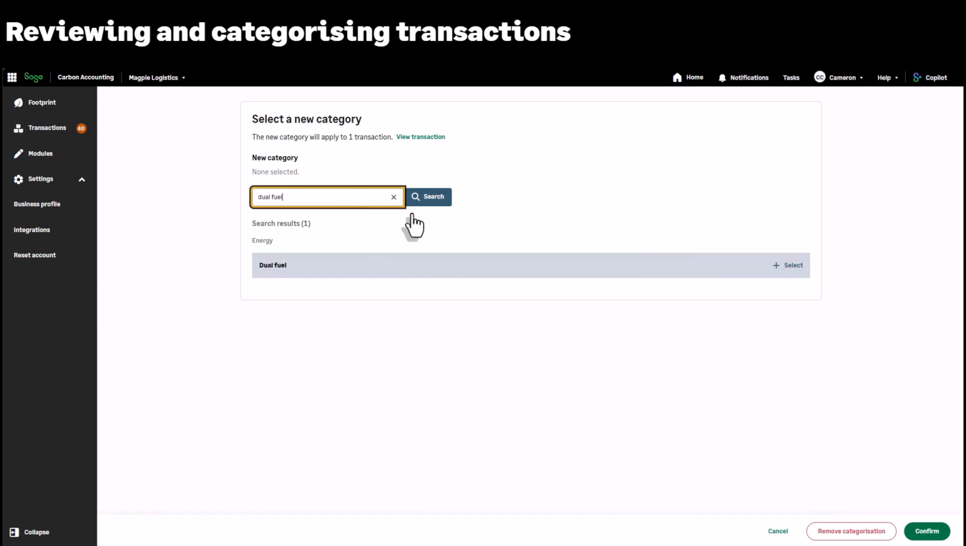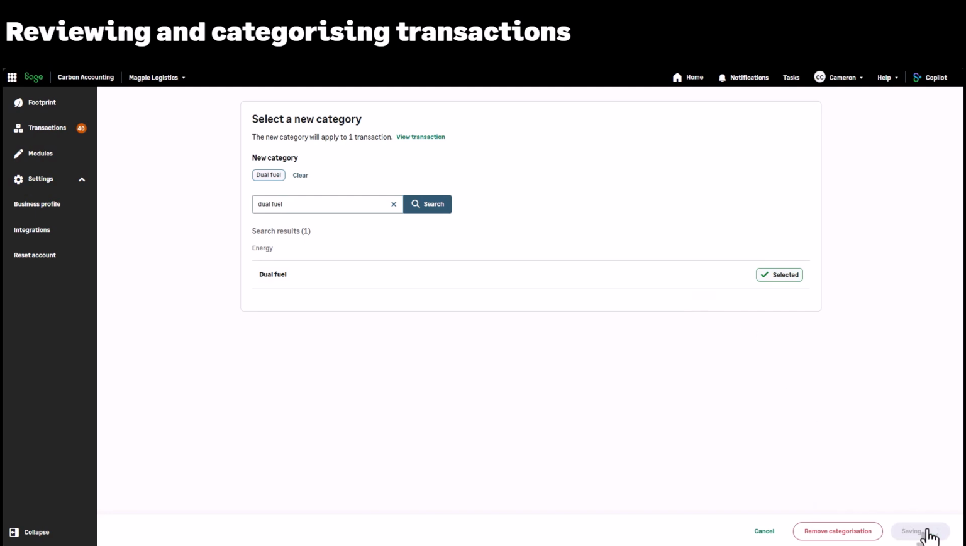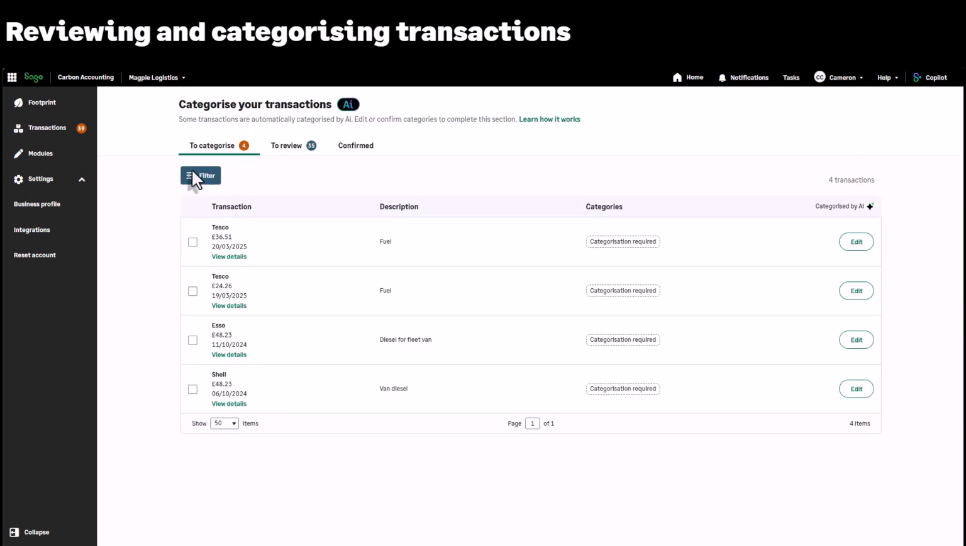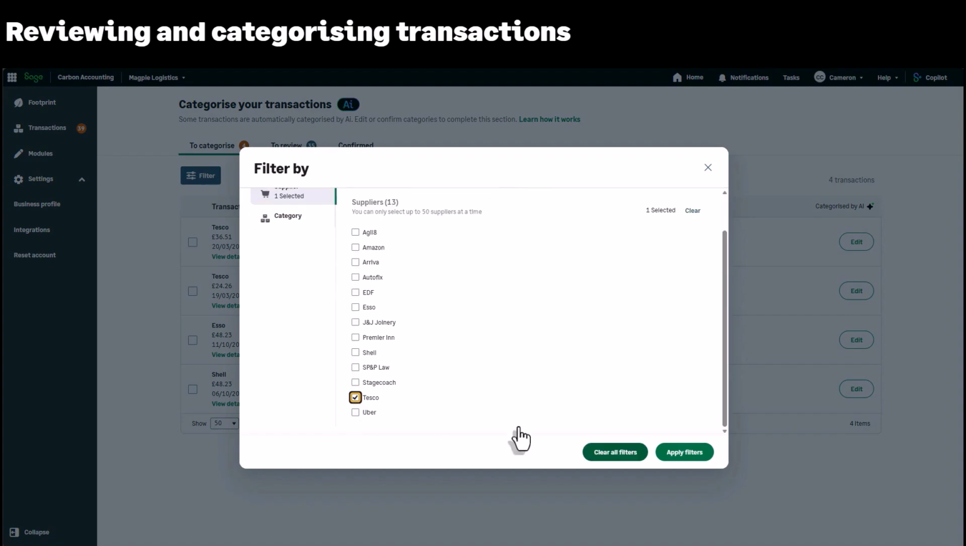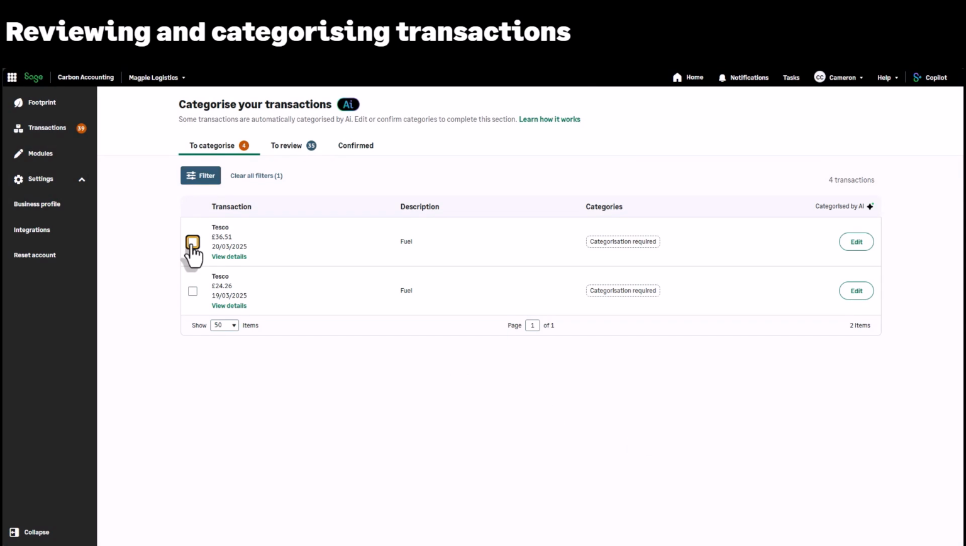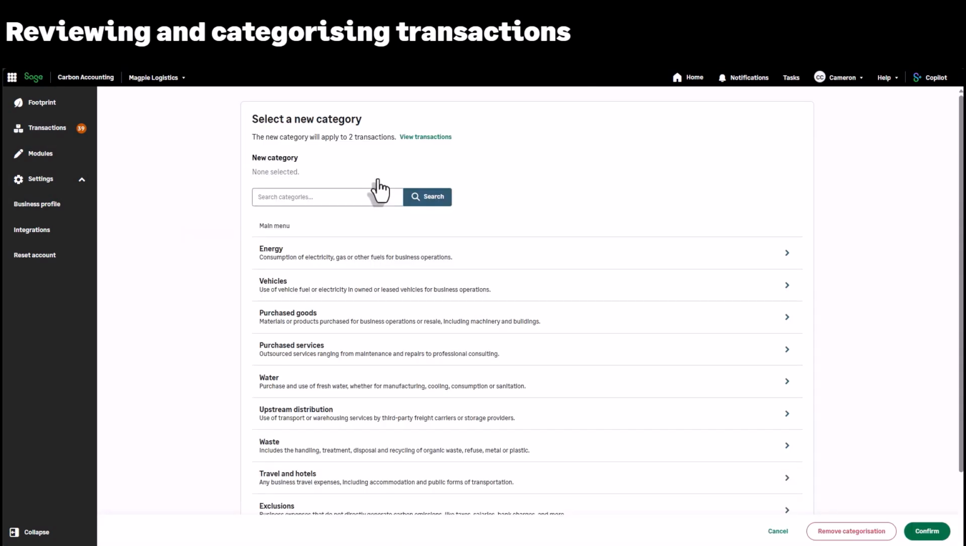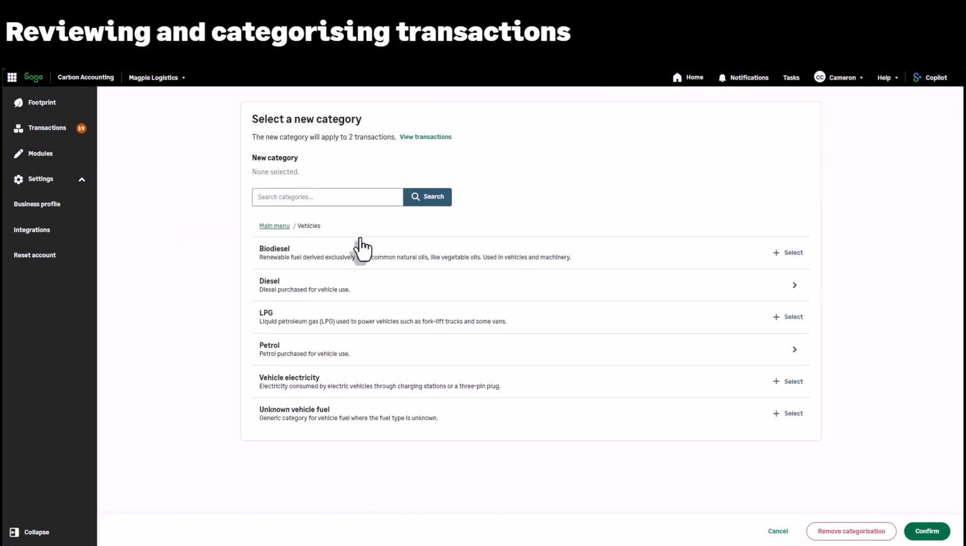Browse through the transactions or use the search bar to quickly find what you need. You can filter by date, supplier, or category, or edit transactions in bulk to save time. Once you're happy with your choice, confirm the category and move straight on to the next transaction.